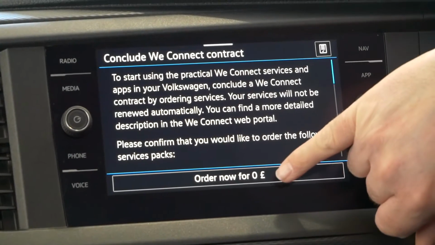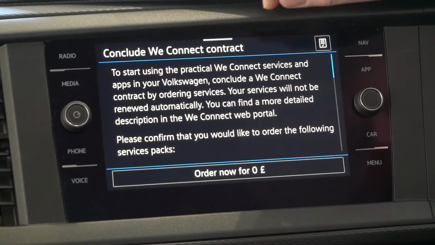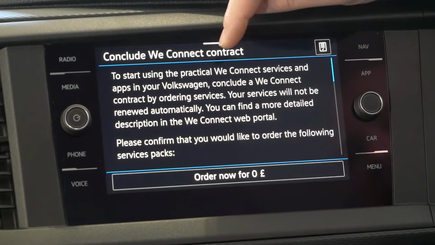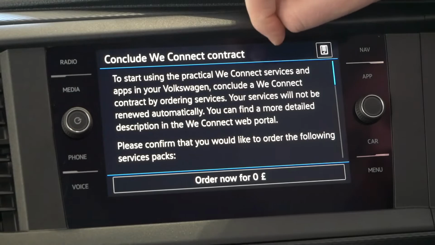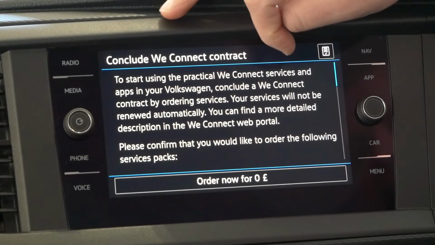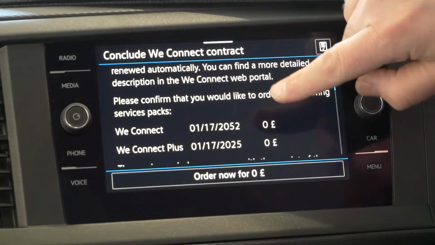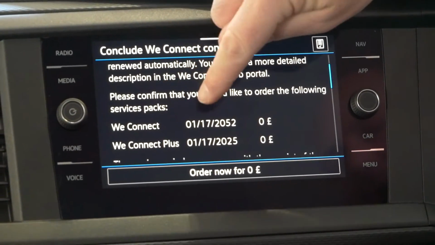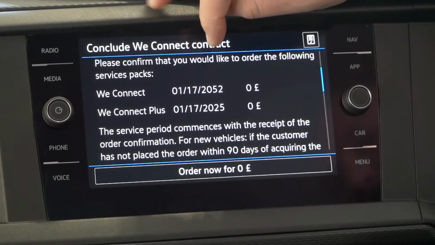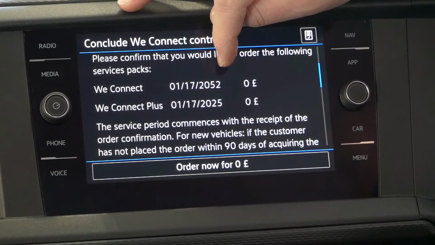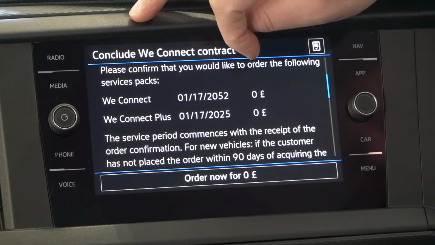So now we're going to come into the actual WeConnect. It starts talking about contracts, but don't panic over any of that, because you'll notice down at the bottom here it says 0. So this is start using the practical WeConnect services and apps for your Volkswagen, and include WeConnect contract by ordering services, etc. Confirm packs that will be in there. So you'll see in here, confirm you'd like to order the following, but they're free. The standard WeConnect will expire on the 17th of January 2052. Obviously it's basically for the lifetime of the vehicle, and it's plenty of time there.